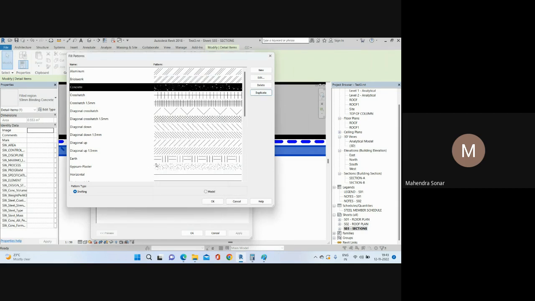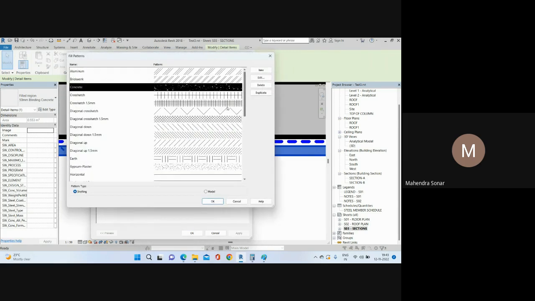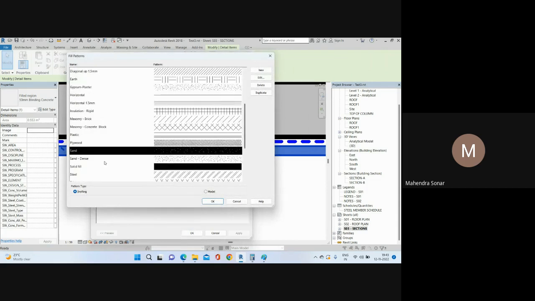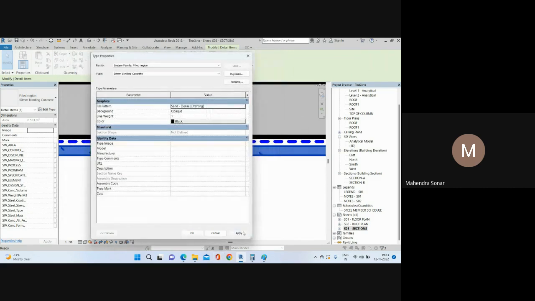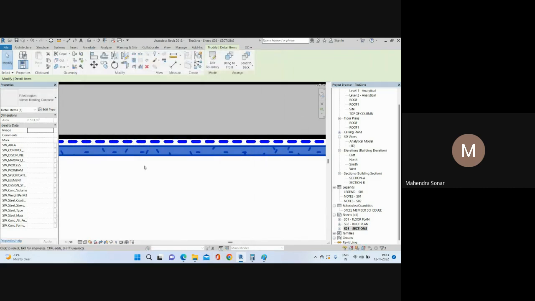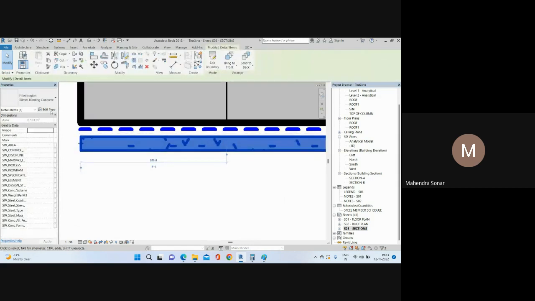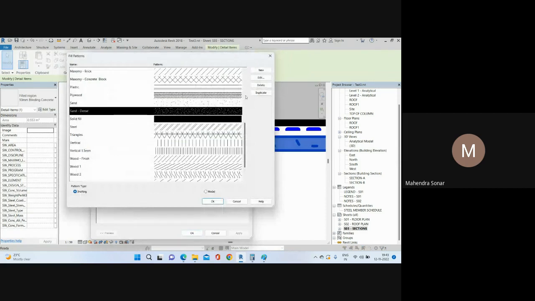Okay, so we have another pattern here. If you go to sand dense, just type sand. Okay, so you have one option, sand dense. Click OK, apply, and OK. So you can see. Similarly, we are trying to increase the scale for sand dense. Let's see, I will click here duplicate.